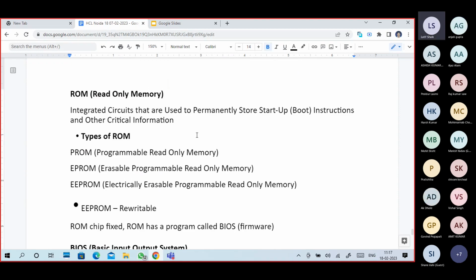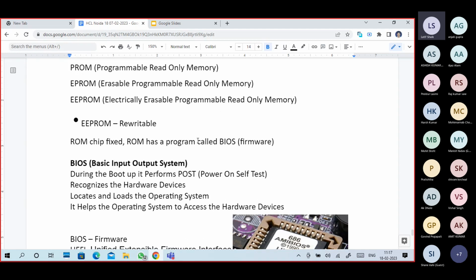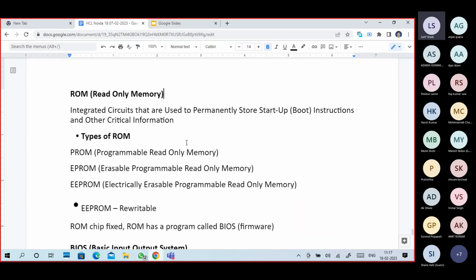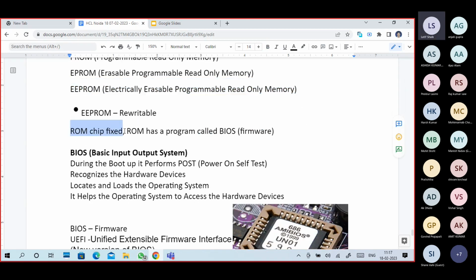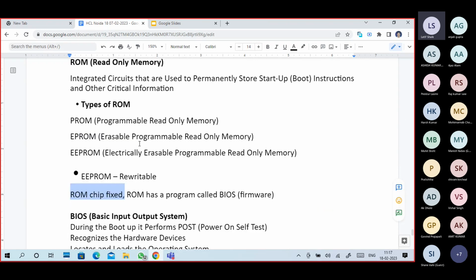Okay, ROM, read-only memory. It is a permanent memory. In the ROM chip, we are using an EEPROM chip, electrically erasable programmable read-only memory. It is a fixed chip. We cannot change our ROM chip like a RAM chip.